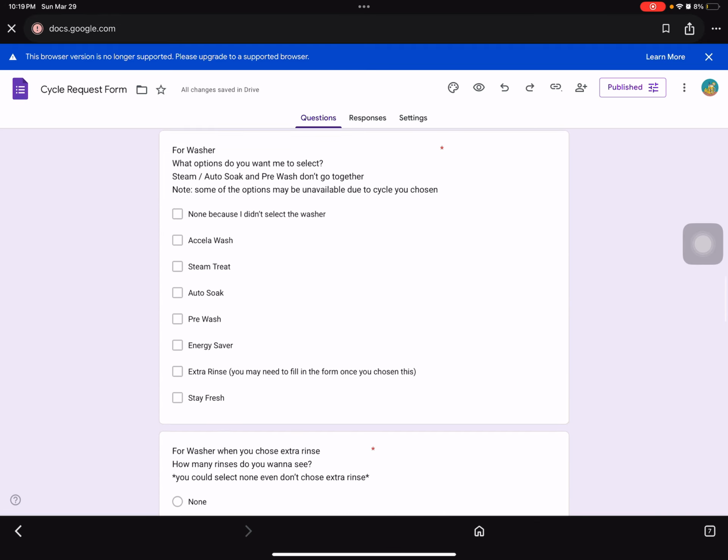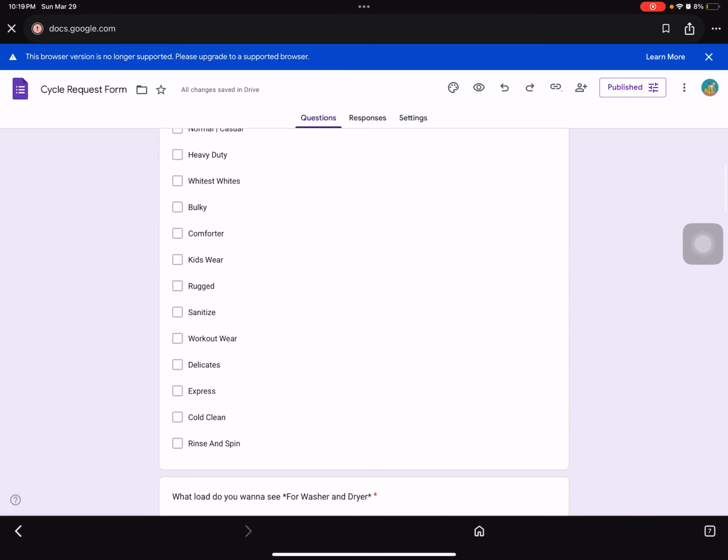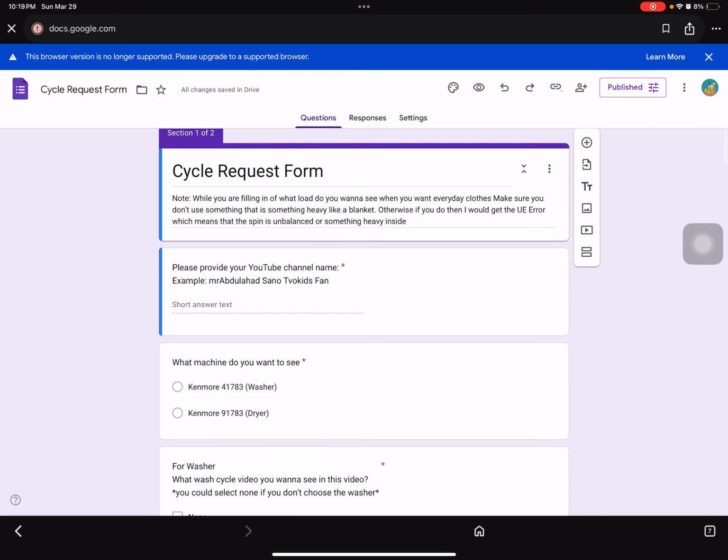So make sure you take your time filling out this form. Don't rush. There's a note here because I don't want to put in something heavy, because if I do, it would give me the unbalanced spin error, which is the U8 error. Last time this happened was in January with a lot of clothes and one blanket inside. And then in February, it happened again with a lot of things like the bed sheets and the pillows.